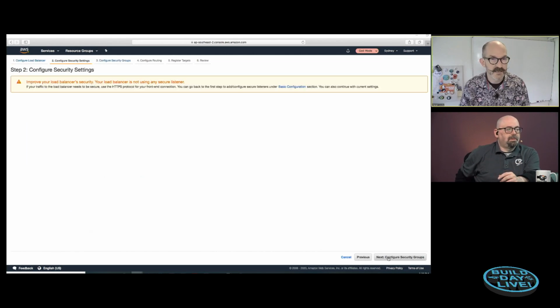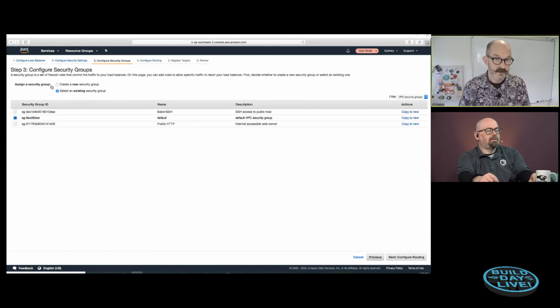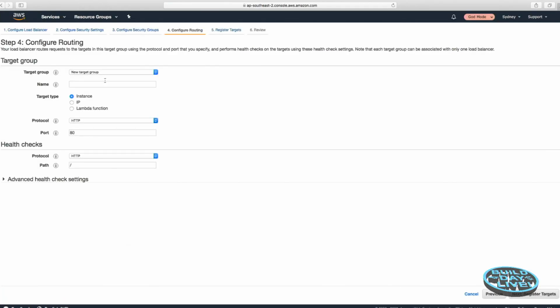The security settings page again says you haven't set up any secure listeners, you haven't set up any certificates. This is where it would set those certificates up. Next thing, security groups. And again, I'm going to allow HTTP access from the internet using the same security group that we used before. Then we configure routing. So where am I going to send this traffic to? Let's start with our basic one. So this is the broken pizza. This is the target group that is going to go to our web server 3 that doesn't have the images. This target group is called broken pizza.